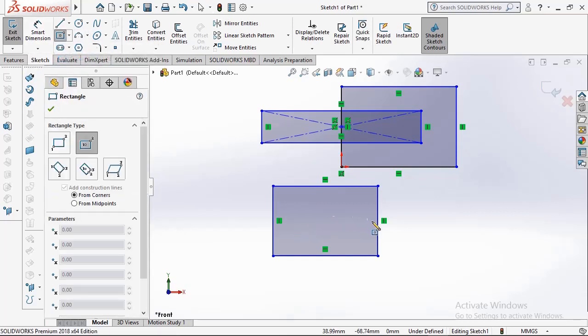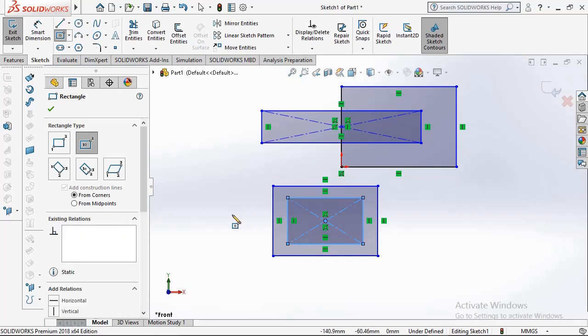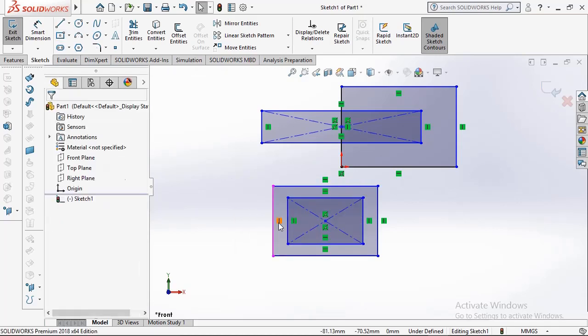Center. I can actually get the center of this sketch using the center rectangle. So this is the point where the two meet. So I draw my center rectangle.